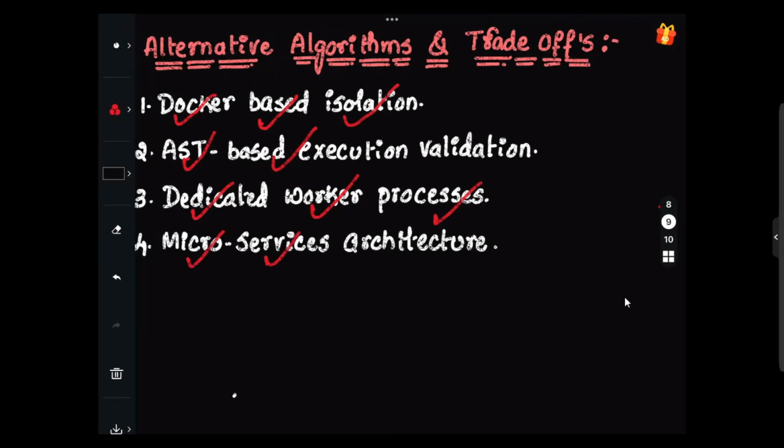The final one is microservices architecture. We can implement the microservices architecture, which obviously helps in the deployment. The main pro is that it's completely scalable and distributed, and the main con would be that it's overkill for the single file demo, right?